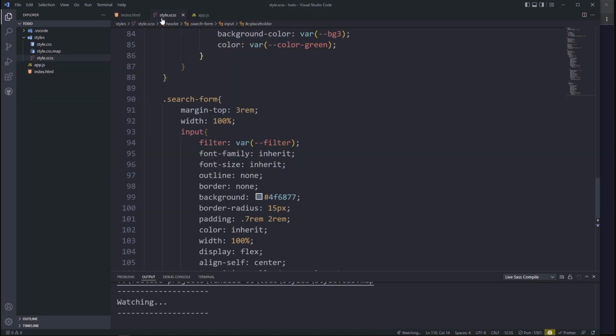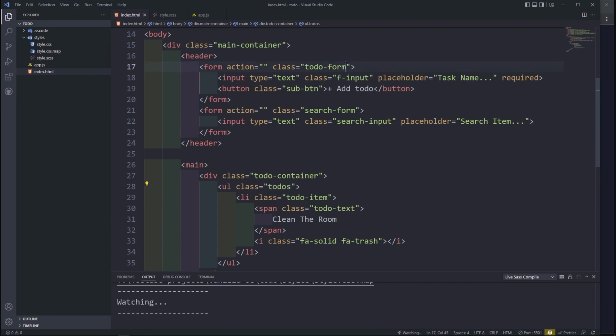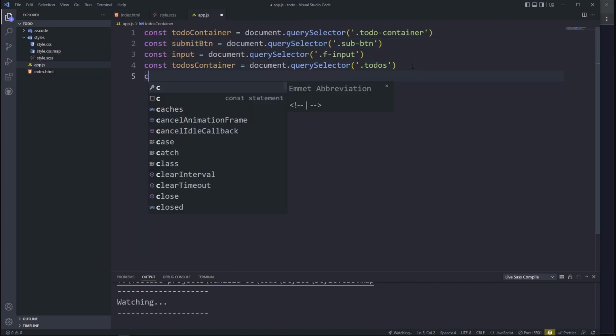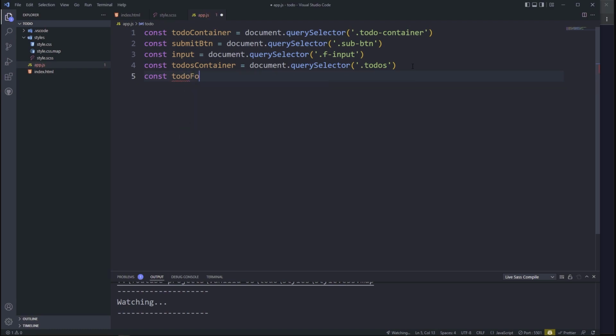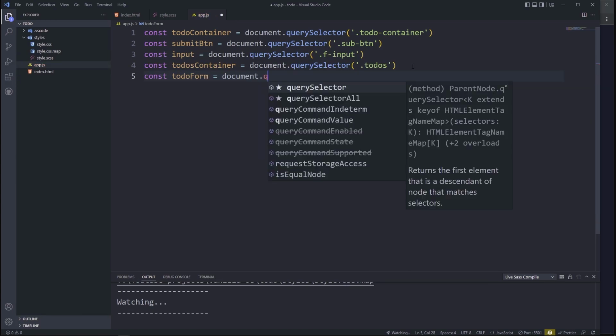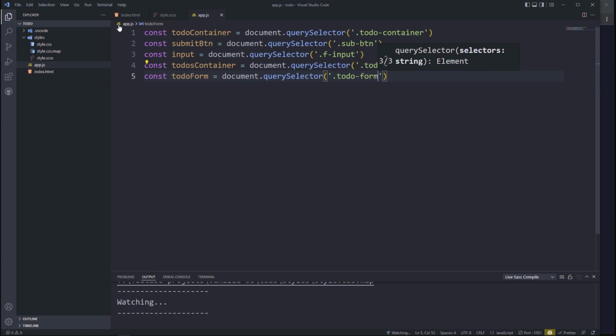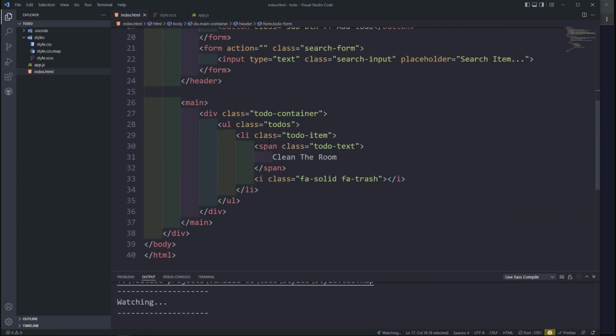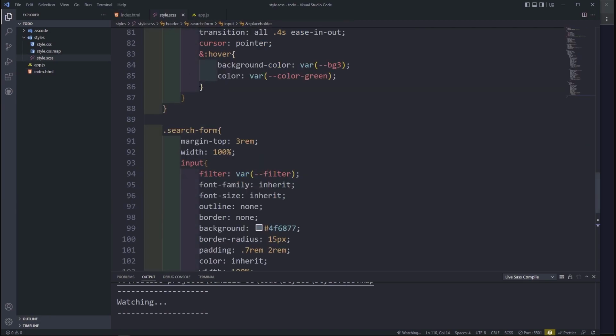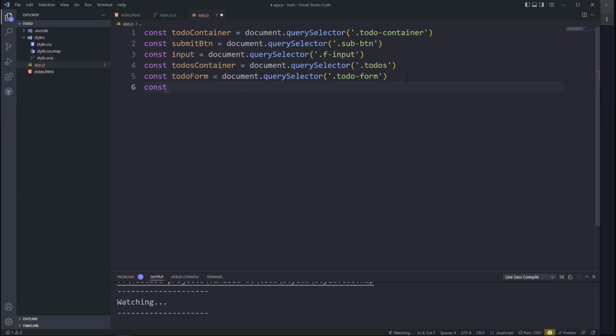I might also want to select the form, todo form. Okay, there it is. I'm going to say const todoForm, document.querySelector, and then we're going to target the todo form. Finally, we're going to target the todo item. Okay, todo item, this one, const todoItem, document.querySelector. Okay, so now we have the todo item. Okay, we're going to select the search later.